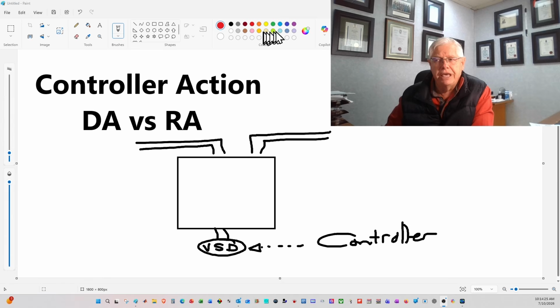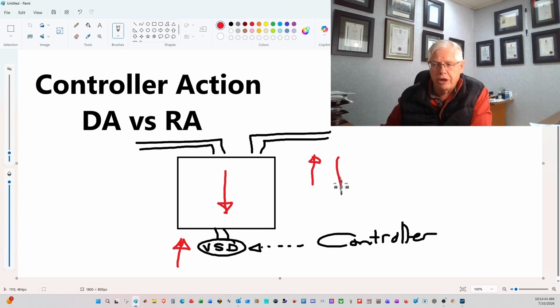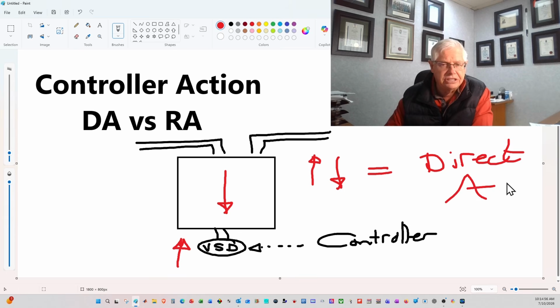How do we decide on the action of the controller? Well, we go to the final control element, which is going to be my variable speed drive. If I was to give it a bigger signal, the variable speed drive would run faster, and as it runs faster, the level inside the tank is going to drop rapidly. So if you look at the two arrows, the one arrow is going up, the other arrow is going down. There's an indirect relationship between those two arrows, and my controller must be the opposite of that. And so in this case, the controller must be direct acting, and that's the way that you're going to work out the action of a controller.